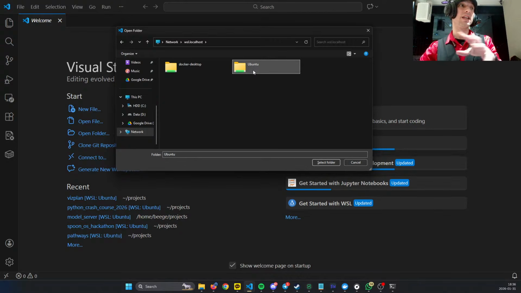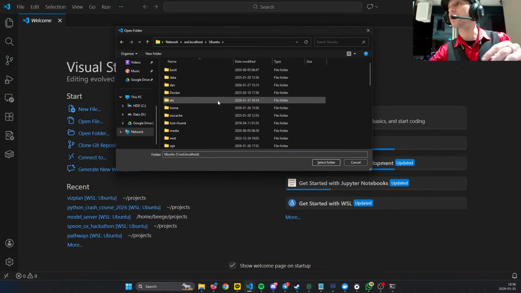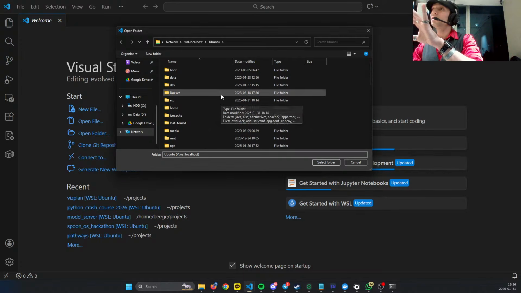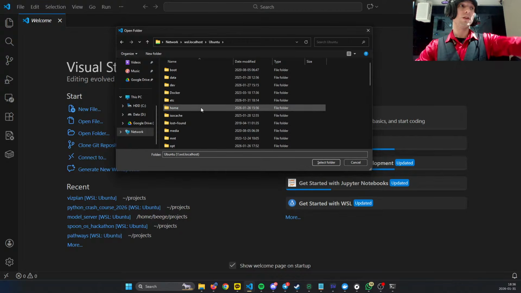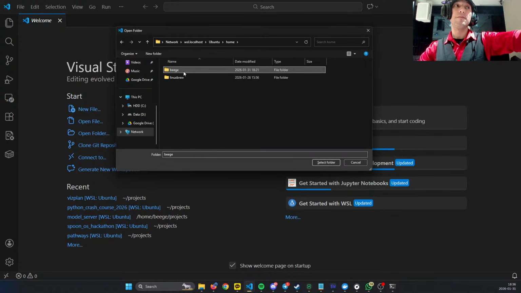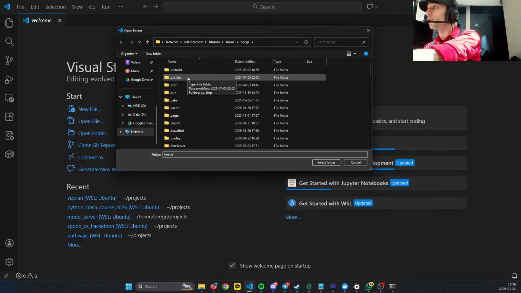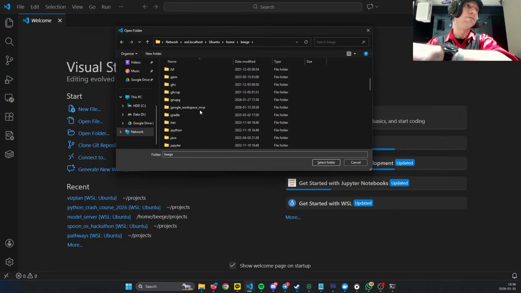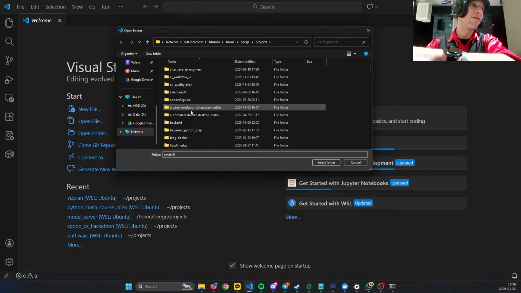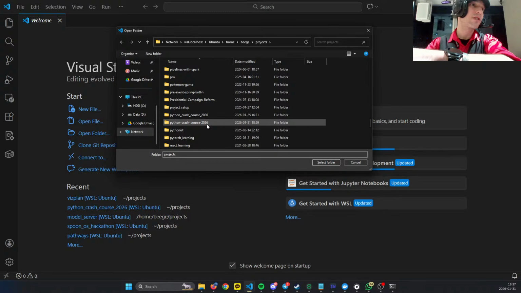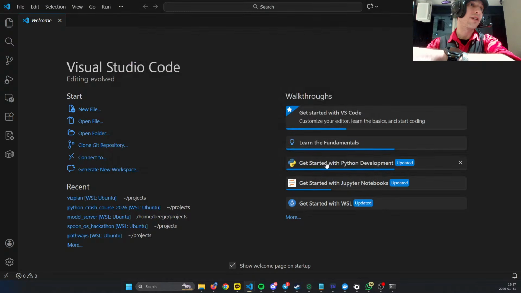All right. And then navigate to your projects folder. Now, in WSL, usually that's your home directory and then your username. It depends on where you made your projects folder. I'm probably going to have to run around and help each one of you with this. But you can go to your projects folder, and I'm going to look for my Python crash course 2026. I'm going to double click that, and then I'm going to select folder.